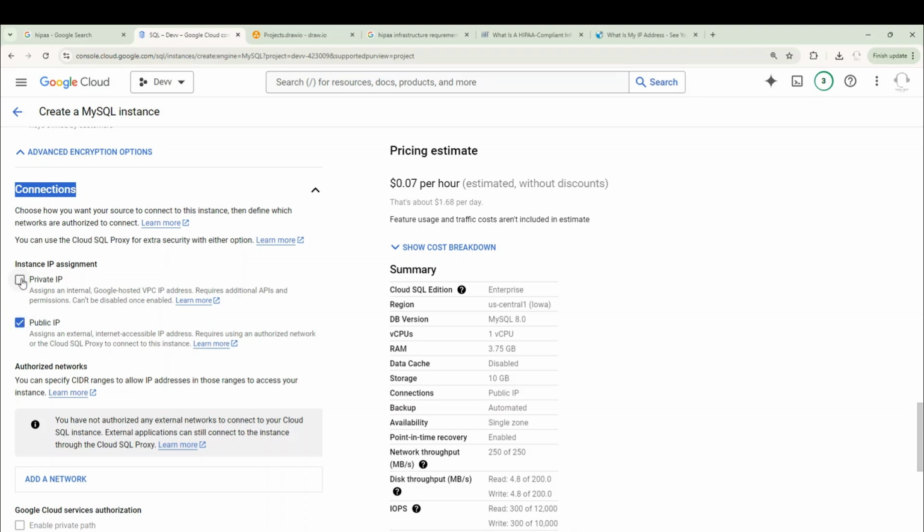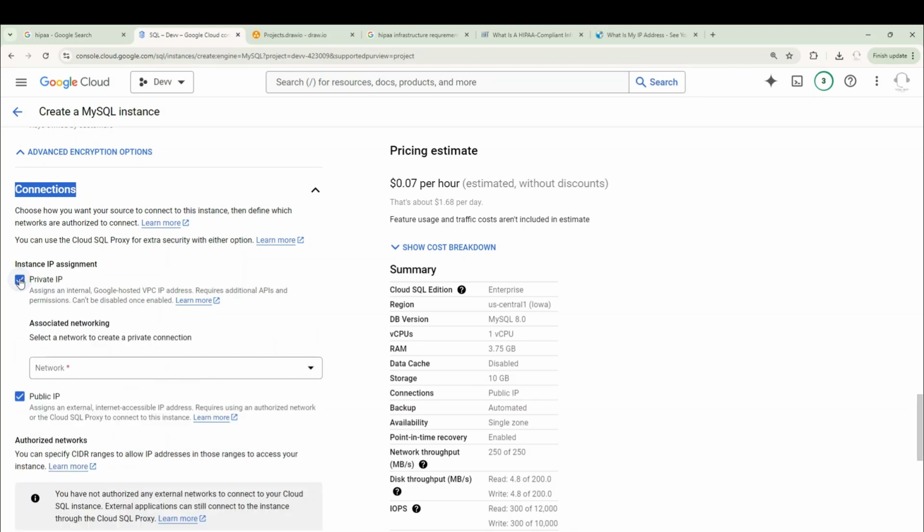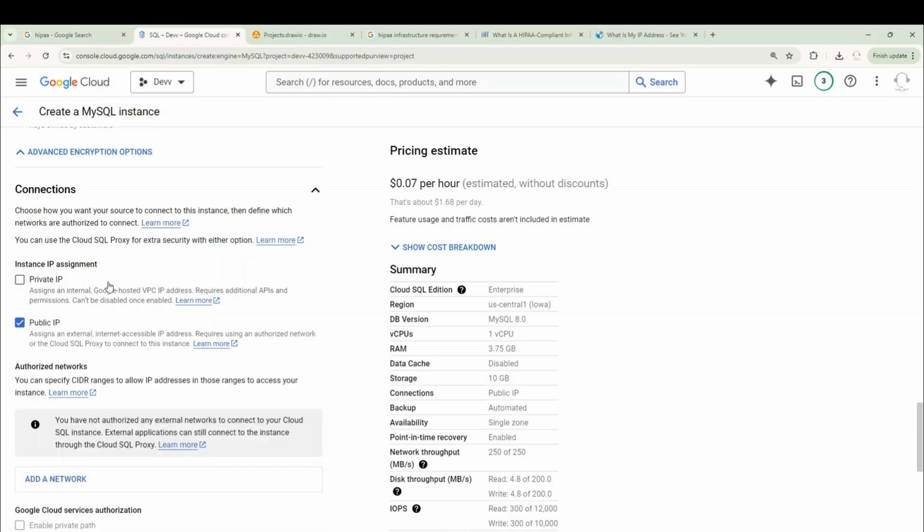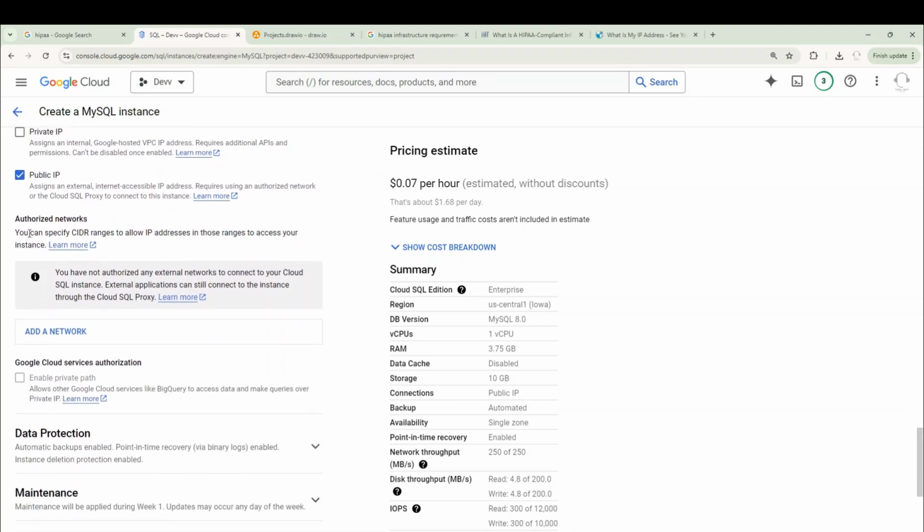Now, if you also want to have a private IP address, you select private IP address. It will ask you to select the network you want to connect to it. But we're not going to be doing that right now. I'll show you that later. Remember that we did not create any VPC, right? Bear that in mind. We didn't create any VPC.